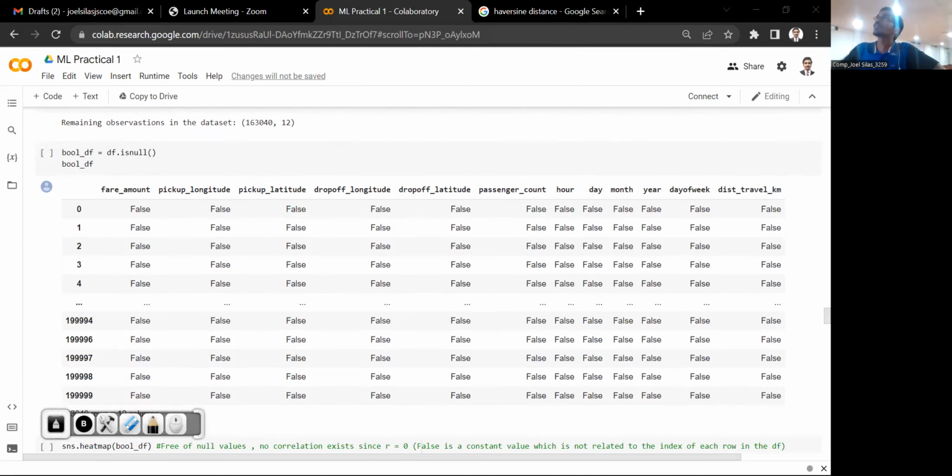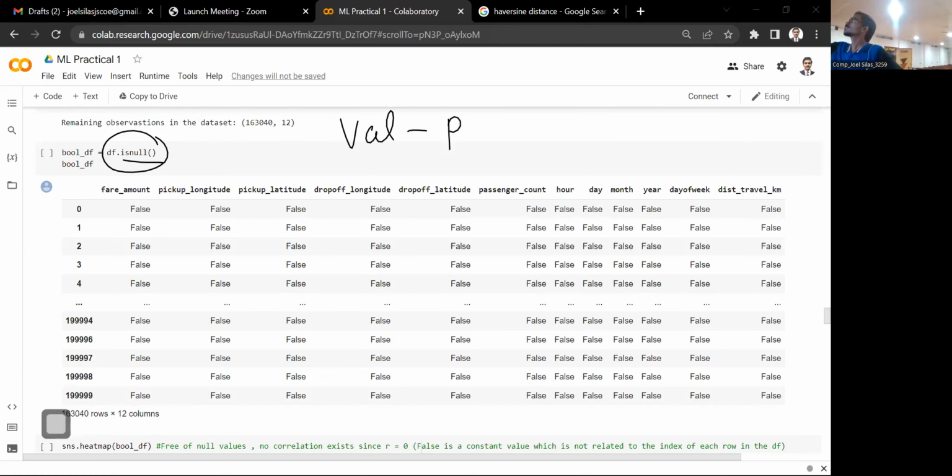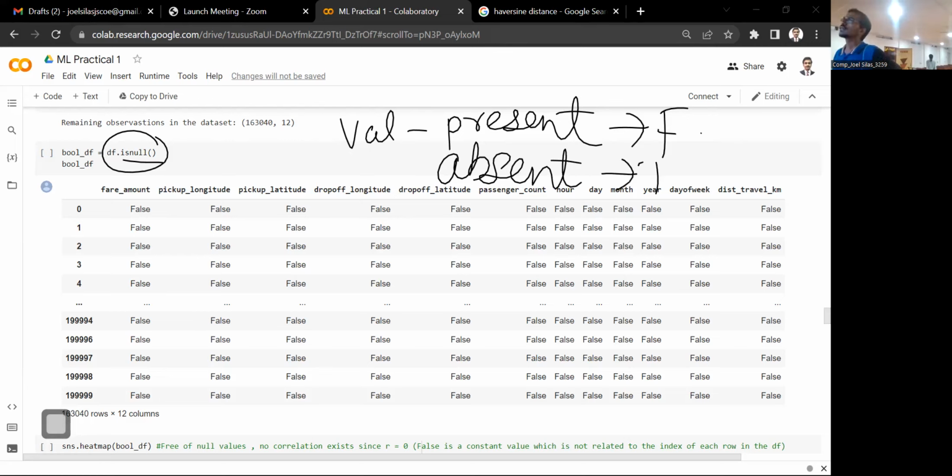Now, if you want to create a Boolean matrix, whatever data frame you have, call the isNull function. If the value is present, it will denote it as false. If the value is absent, it will denote it as true. We have already seen this.